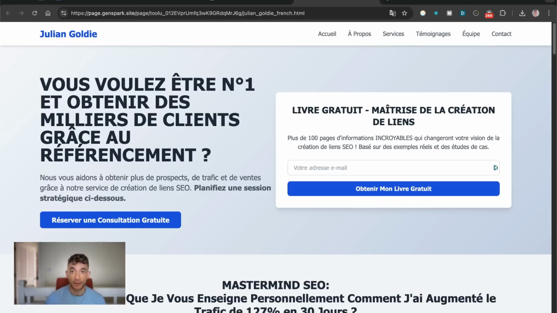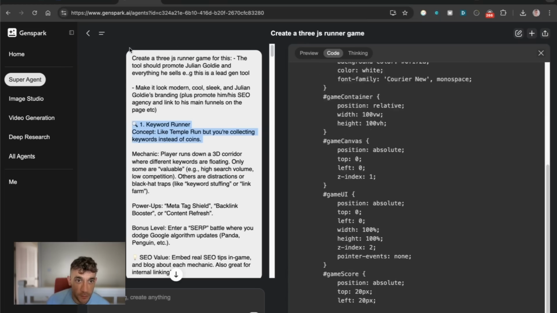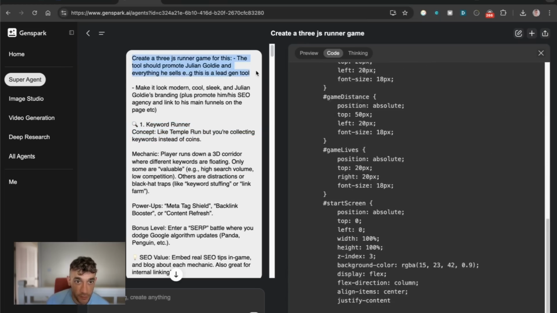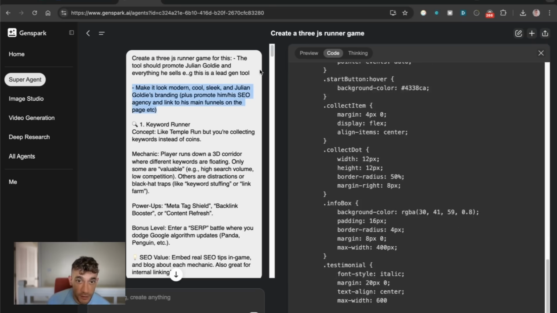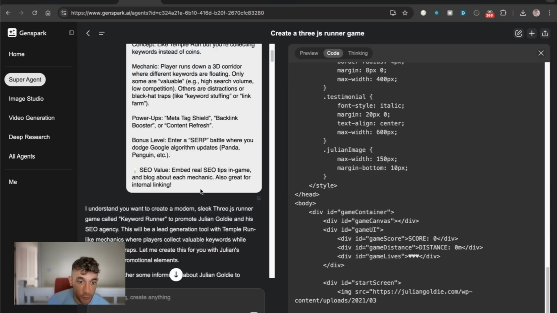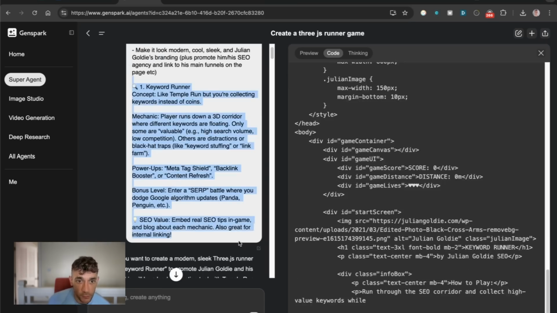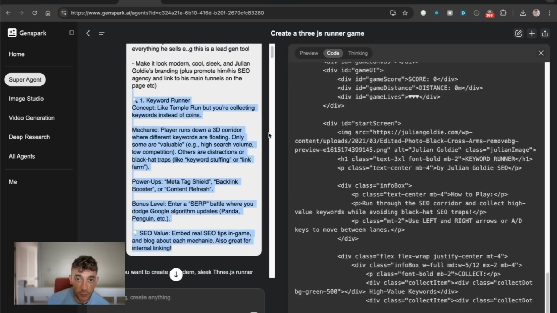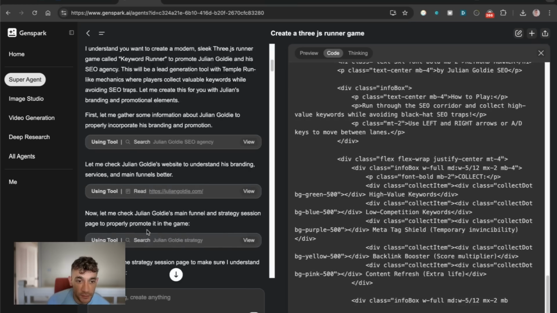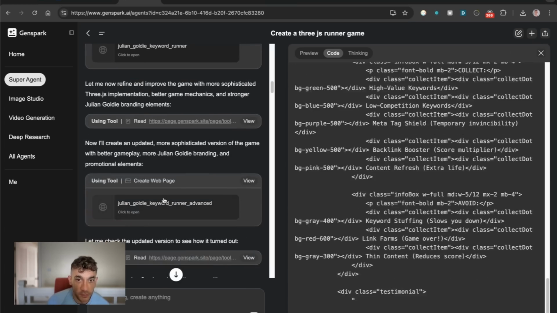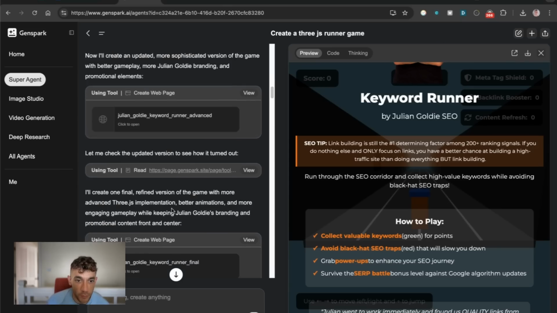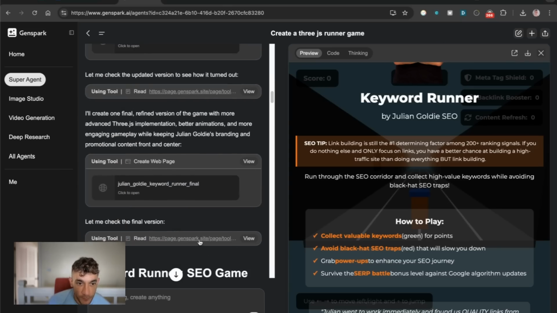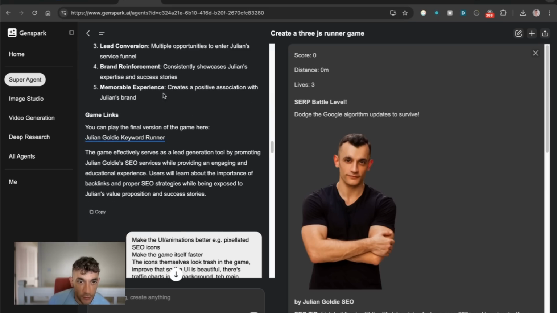Let's go. For example, we went onto Genspark this morning and said, create a 3JS runner game. For this, the tool should promote you in gold in everything it sells, make it look modern, sleek, cool, etc. Here's some examples of what we wanted to build. Here's the idea. I actually used one of the custom GPTs inside the AI Profit Boardroom to build this. And then you can see it just went off and did its magic, right? So I created this 3JS runner game, as you can see, and it even promotes us and what we do, etc. All right. So pretty powerful way to create games.